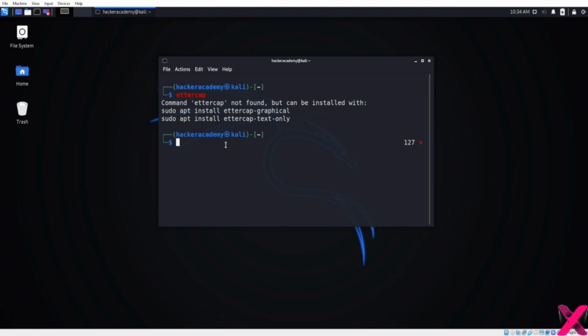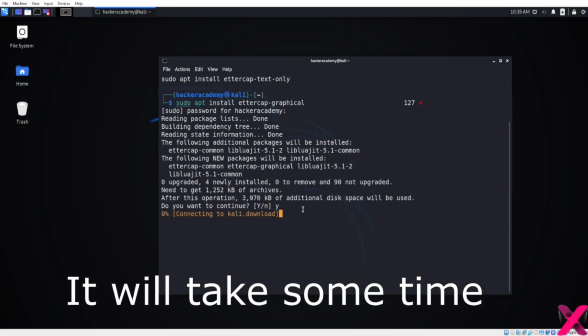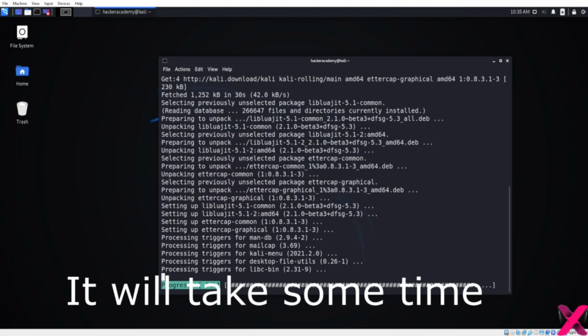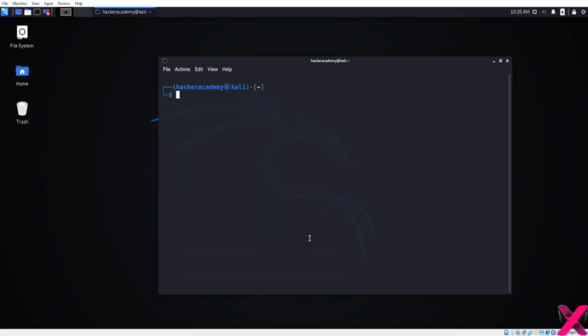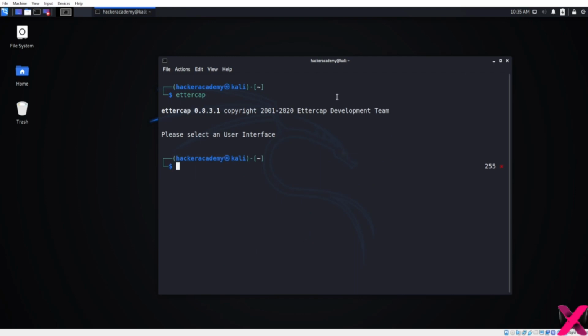You can download the graphical version, you can download the CLI version. It's up to you, but when you download it, we can use Ettercap with an interface or by using the command line. So write sudo apt install ettercap-graphical. And of course, it may take some time. So write ettercap. And as you can see, Ettercap is ready to run.